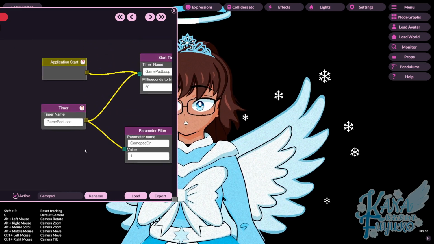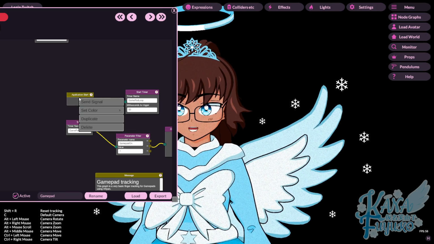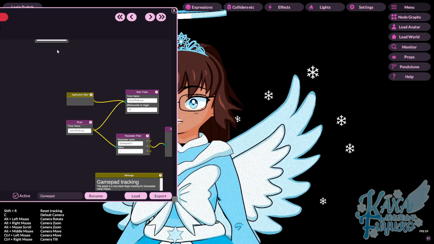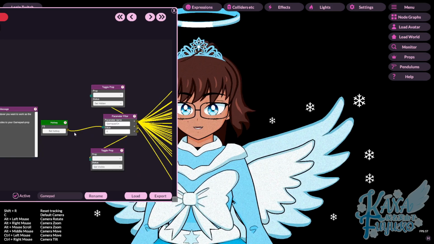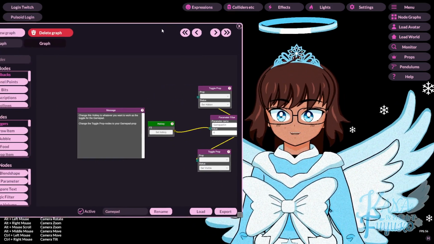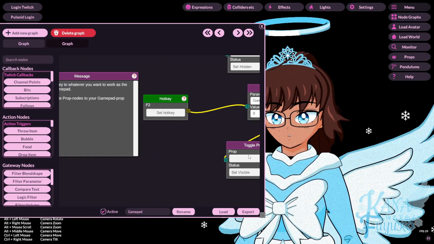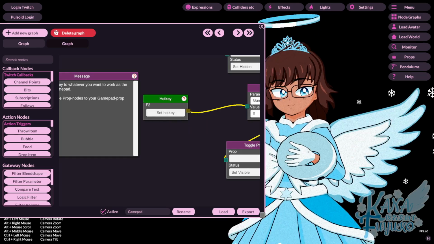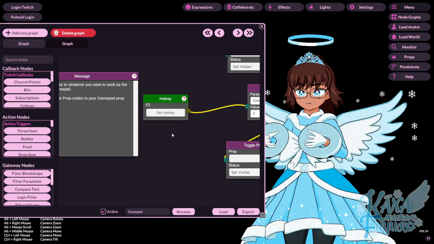What you're going to do is find the application start node right here. It's the yellow one here. Right click it and click on send signal. Then move around all the way over here, just follow my mouse movement, till you find this green node right here. This will allow you to trigger, so if you right click send signal here, you can have the pose for the gamepad.